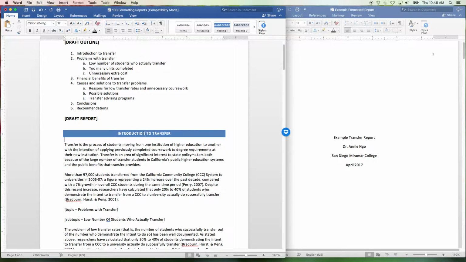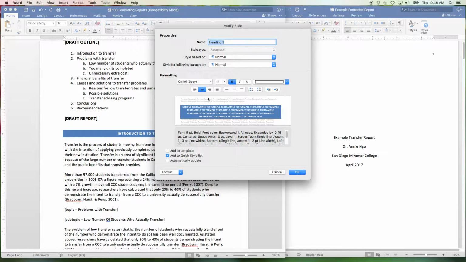That's per APA format. So if your heading 1 doesn't show as centered, what you can do is there's usually a modify option if you right click on heading 1, and you should be able to change the formatting. I can do centered here. You can make it a different font size, different font completely. In this case, it's already set up.